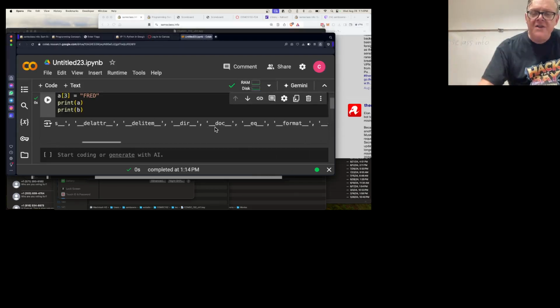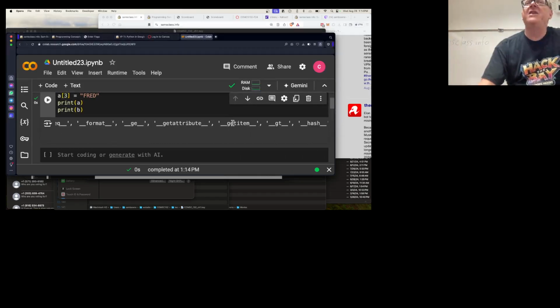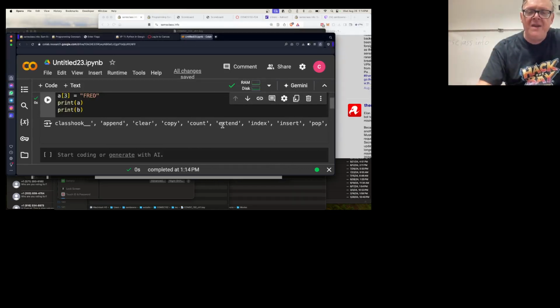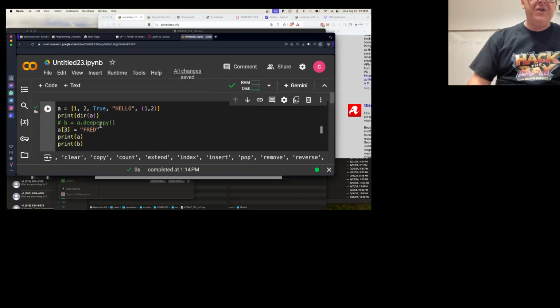So I got contains. Now the underscore ones are ones you're not expected to use. Those are ones used internally. The ones without the underscores are the actual methods that a normal programmer would use, like copy. Oh, there is a copy, but there's not a deep copy. So I guess it's just copy. Let's try that.